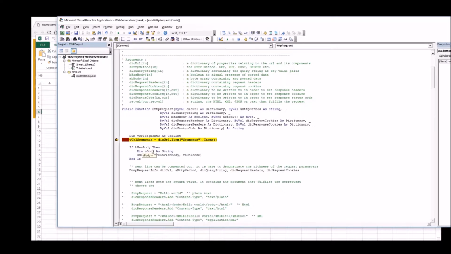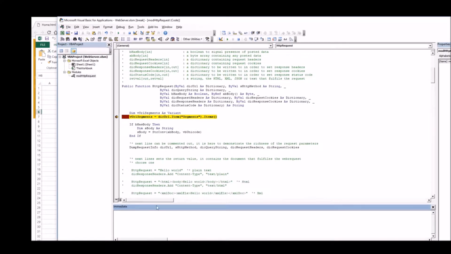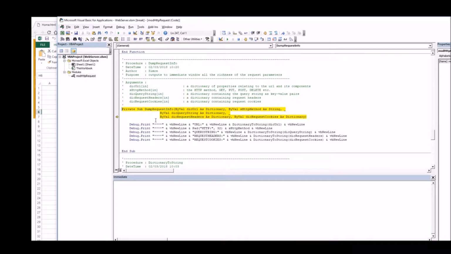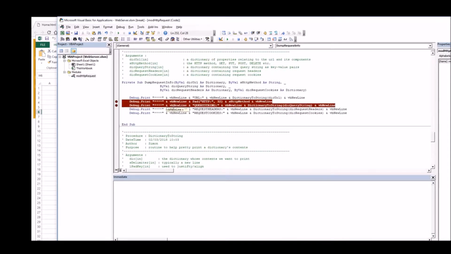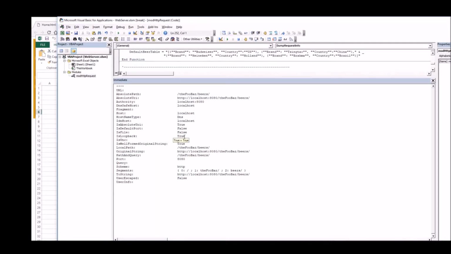You know what? It's just easier to show you because I've got some code here which dumps the output of the parameters. Let's just go in here. Let's just see this. Okay. Just have a look at this.